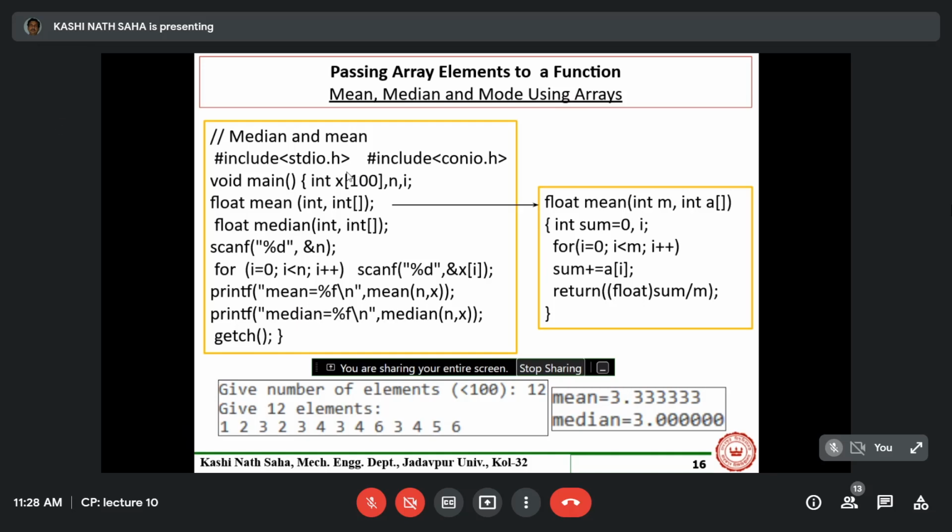These are some points here. So this is the definition of the mean function. You understand, it is almost the same thing. So we initiated an integer here, which is 0.